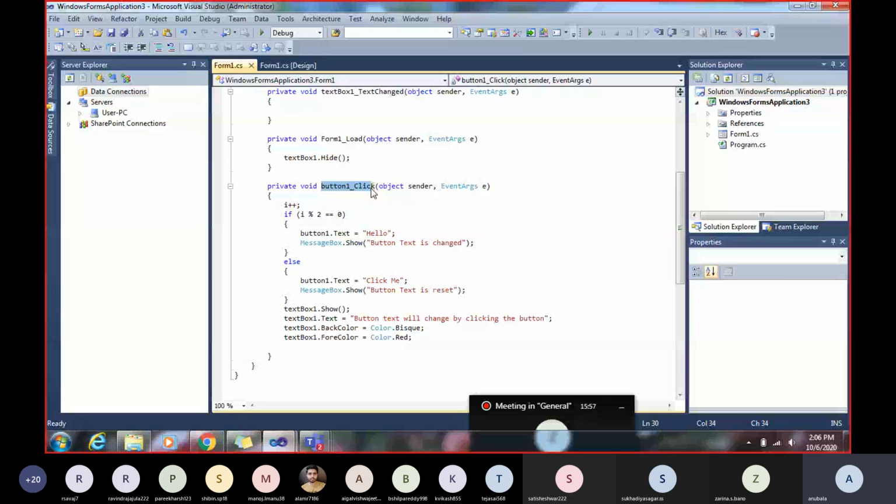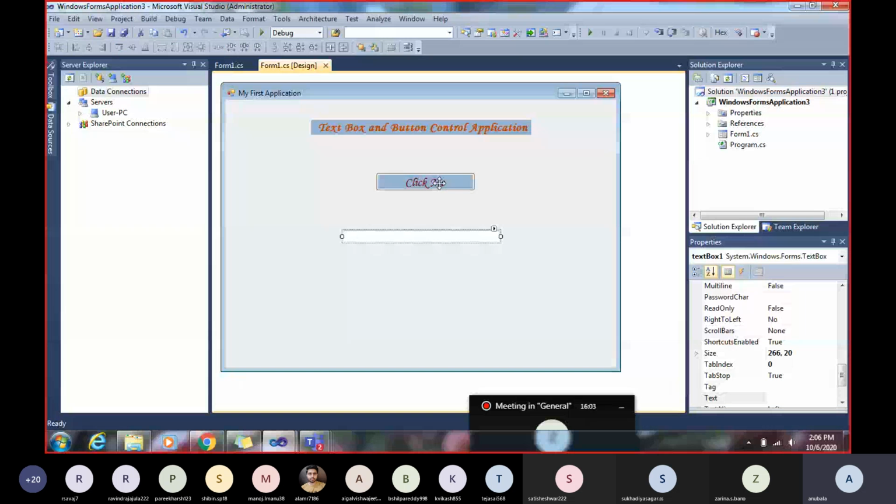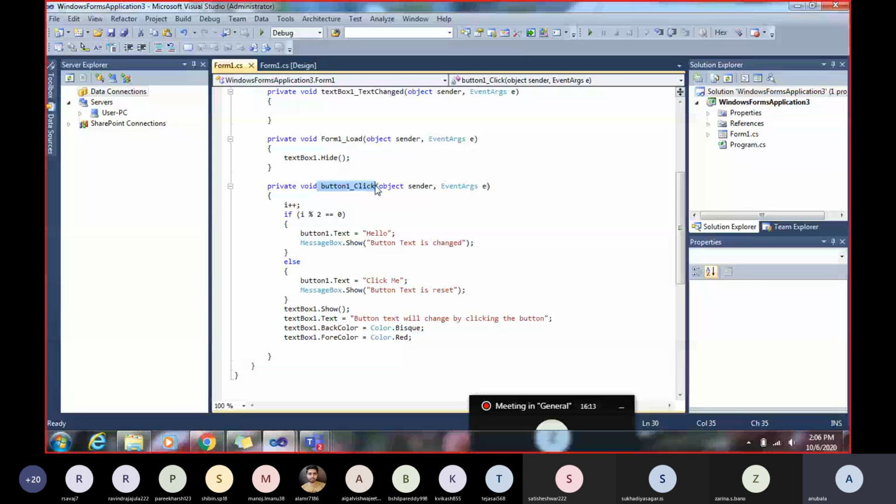Okay, so whatever you want to do, if you are clicking on a button, or if you are clicking on a label, you have to write the code inside that event. Now at the starting I have given i the value 0. When I run this application, i will become 1 when I click on the button. Okay, at the starting the i value I have given is 0.